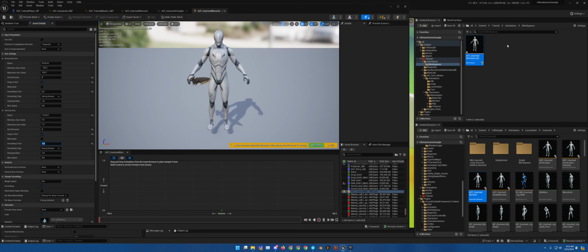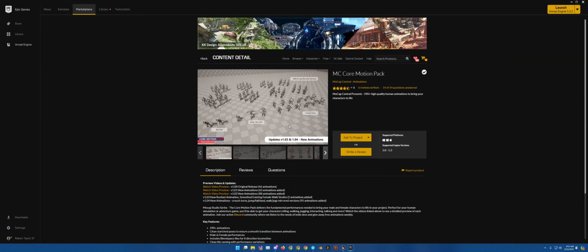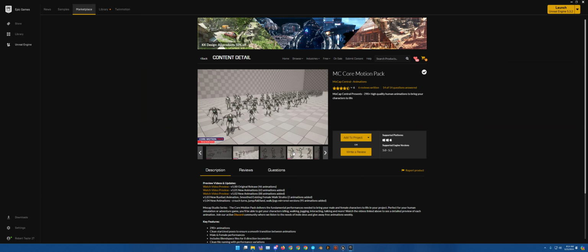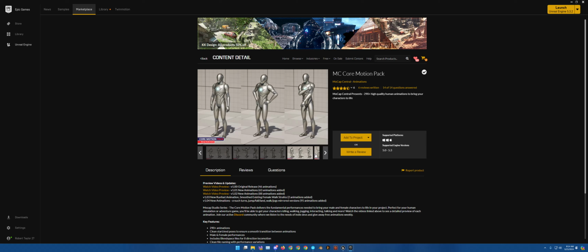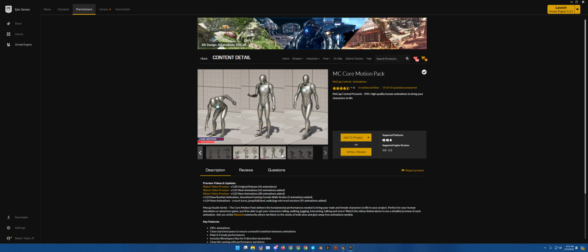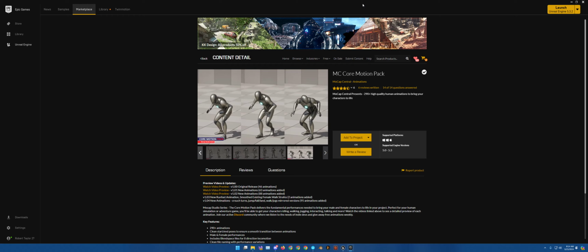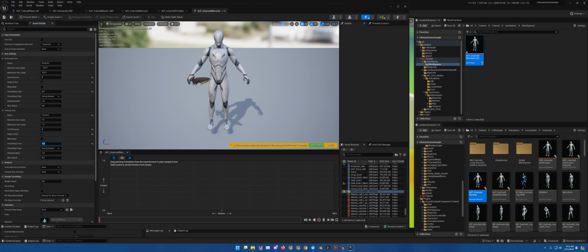All right. So now that we have that done, we need to add our animations here. Before we do that, though, we need to go into the mannequin which we're using so that we can tell that it's compatible. The animation locomotion pack I'm using is MC Core Motion Pack. I've tested using it once before. It's pretty good. Haven't had many issues with it. And it's what I'm going to use for those that are wanting to follow along exactly or are looking for an asset pack themselves.